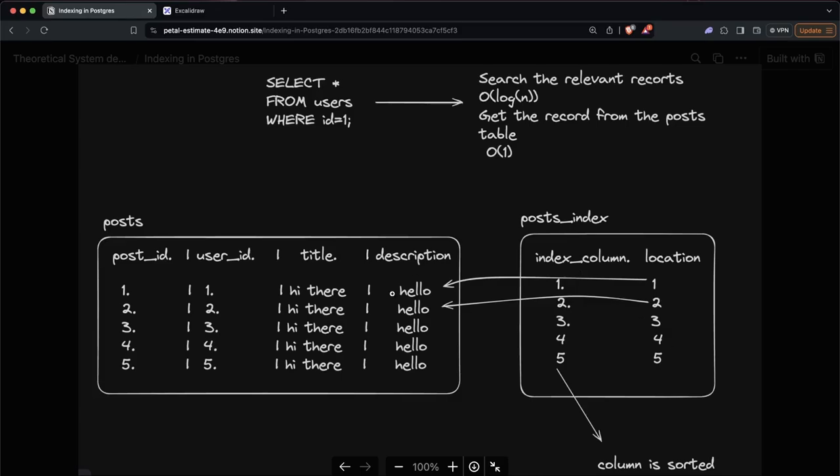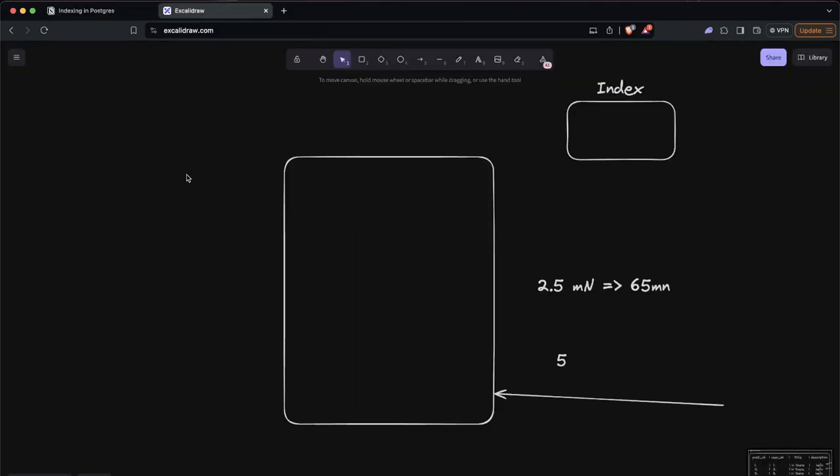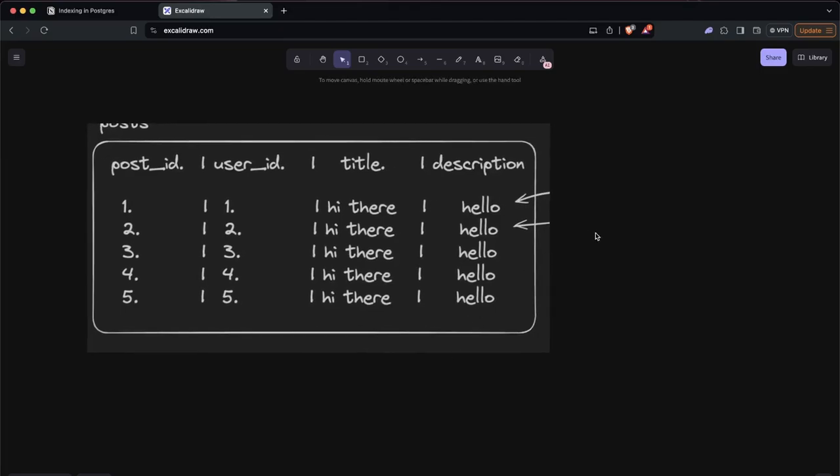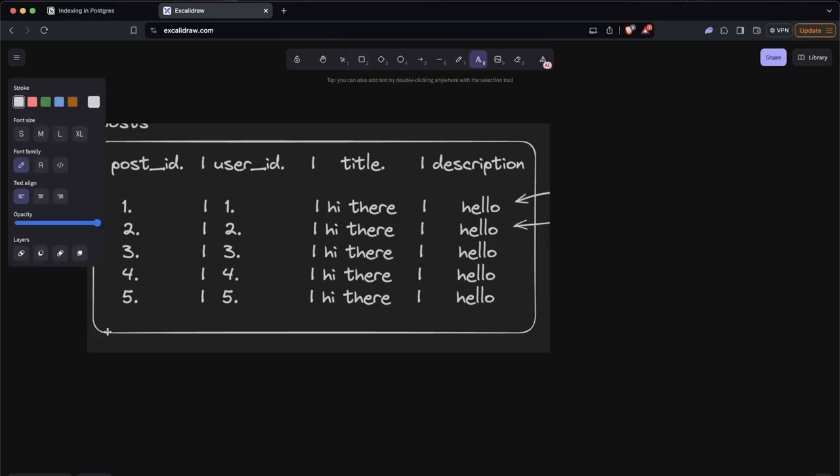location of those posts. Maybe a better example to give is, let me copy this specific thing right here on the left, and let me add a new row here called 6 with user ID again 1. User ID 1 made another post, user 1 post. The description is also hello. So I've added a 6th row here.